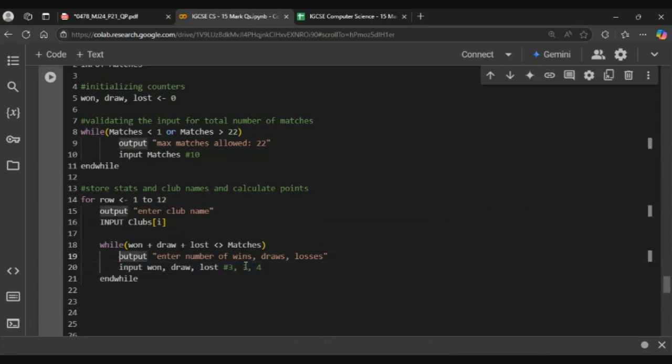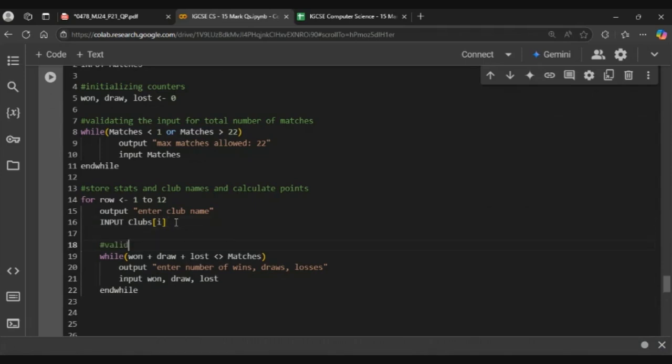So now 10 would be equal to 10. So this loop would end now. Okay, so this will make sure that our validation works properly. All right, so this while loop works. Here we can add a comment validating number of, or you can say validating stats.